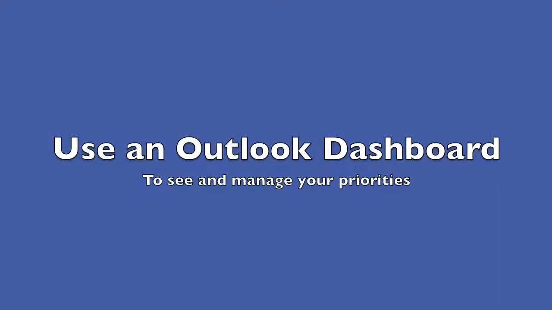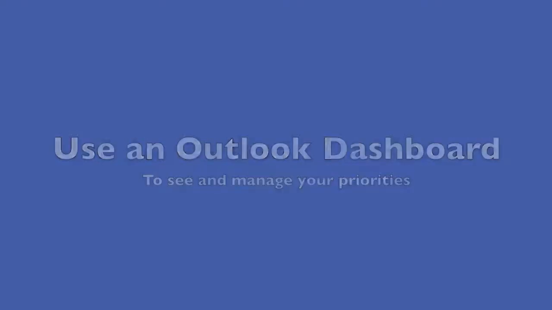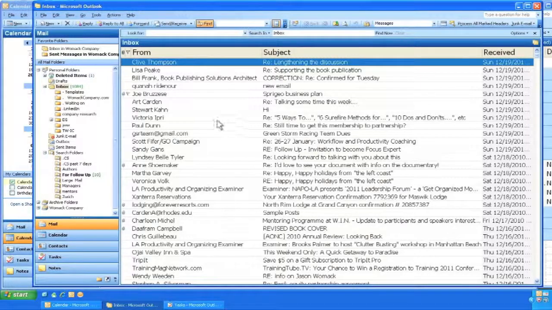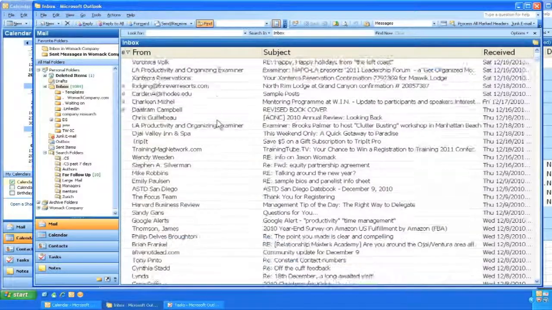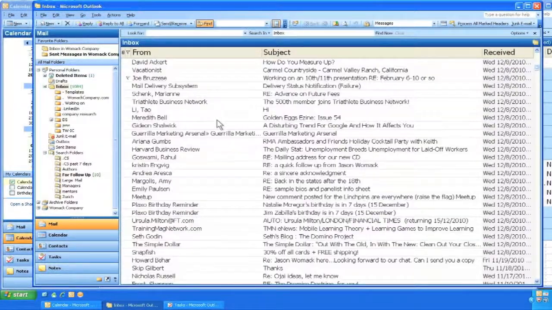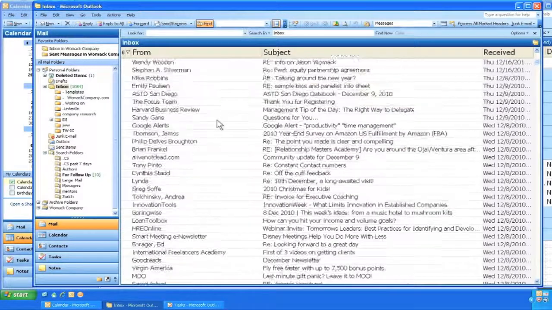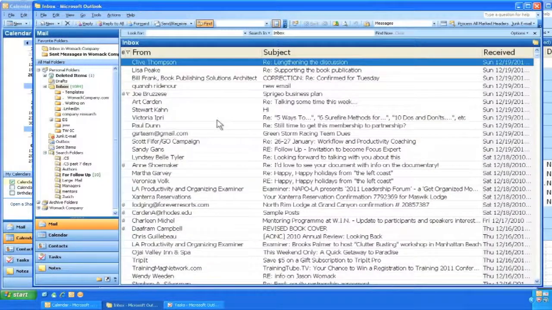Use an Outlook dashboard to see and manage your priorities much more effectively. When you get in and start reviewing your email inbox looking for action reminders and tasks, it helps to have a bigger view of Outlook, what we call the Outlook dashboard. Generally, all of the areas of Outlook work together.